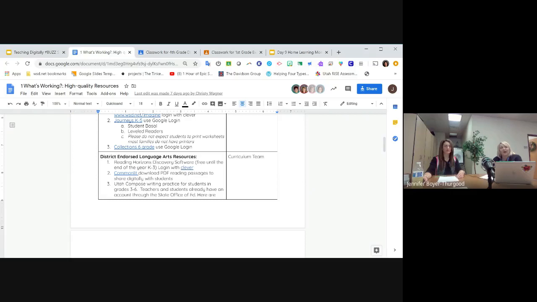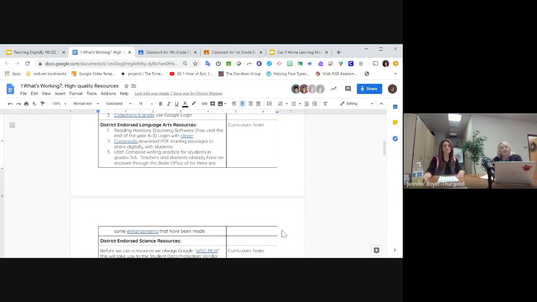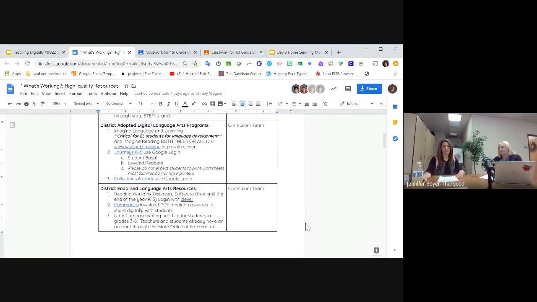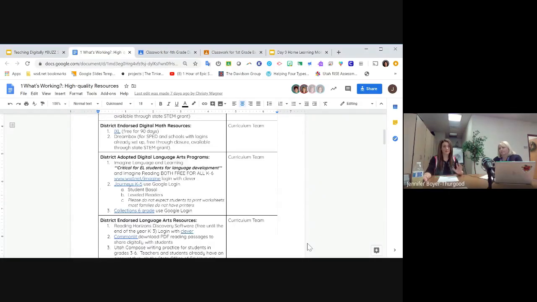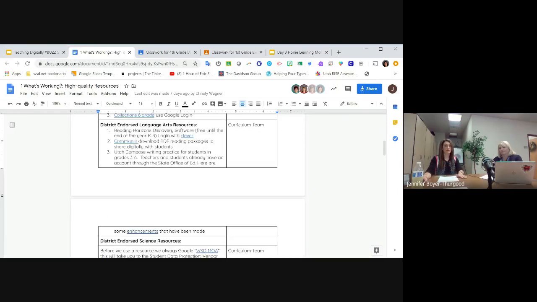And then we have Utah Compose. That's a great writing tool for those in grades 3 through 6. And many of you already use that, so continue to use that if you choose to. Awesome. There are other programs that are offered by the state that you're probably getting emails about. These are base main learning and teaching programs. Again, there are reasons that we haven't gone through them and we haven't opened those up. So sticking with these is going to be your best bet.